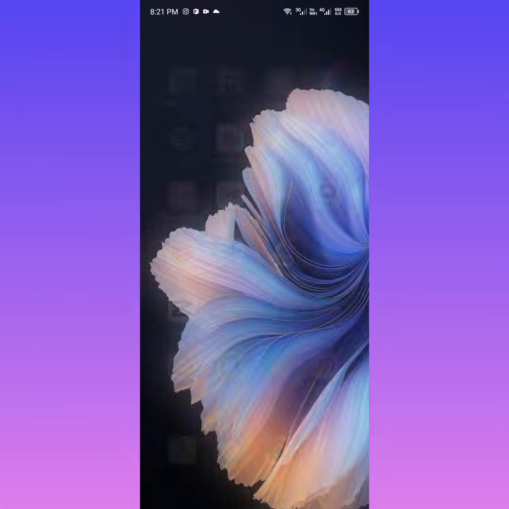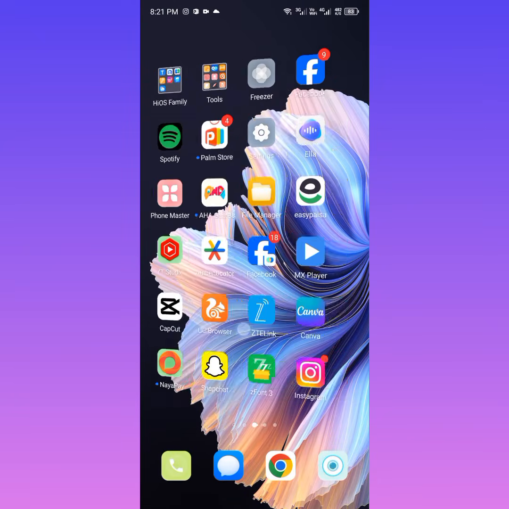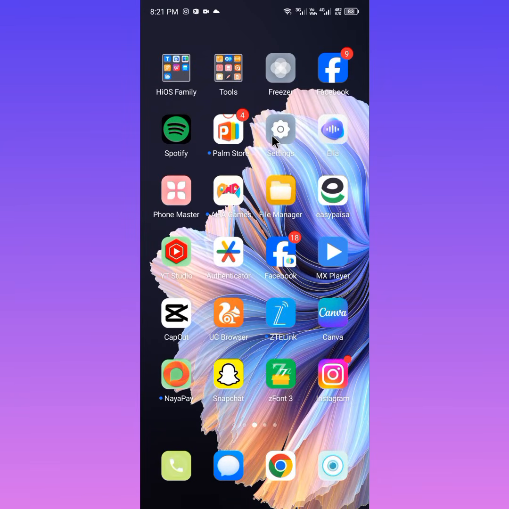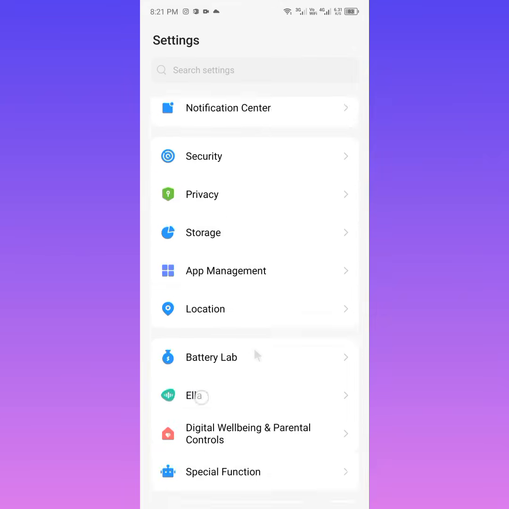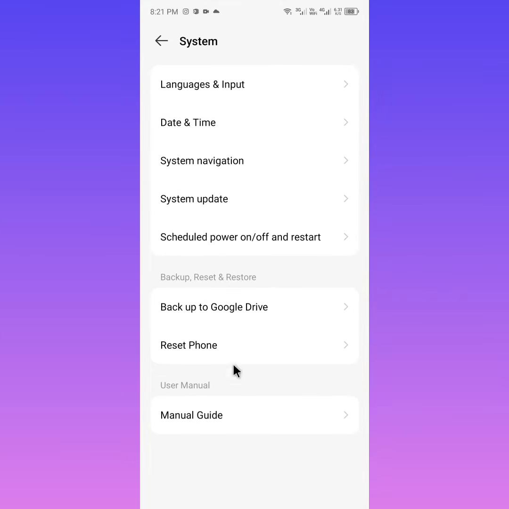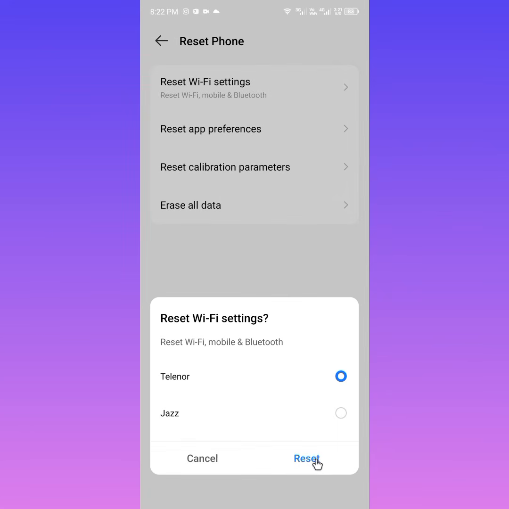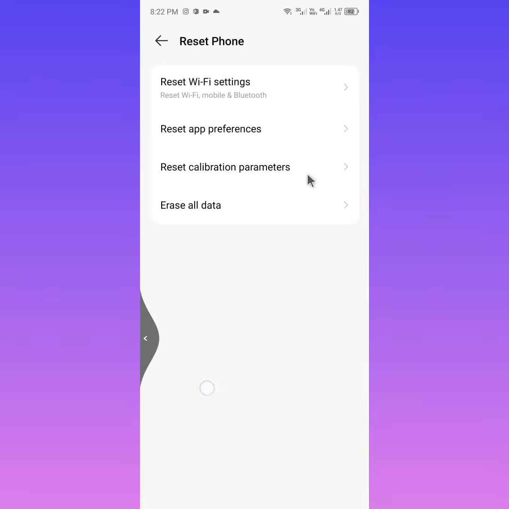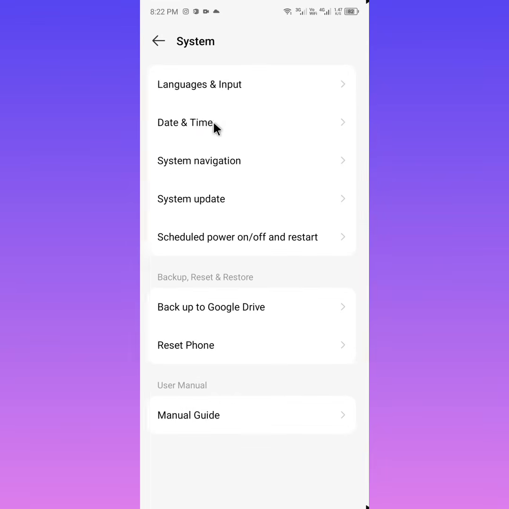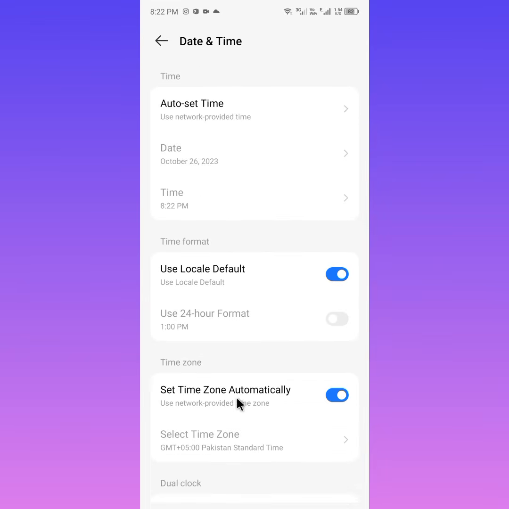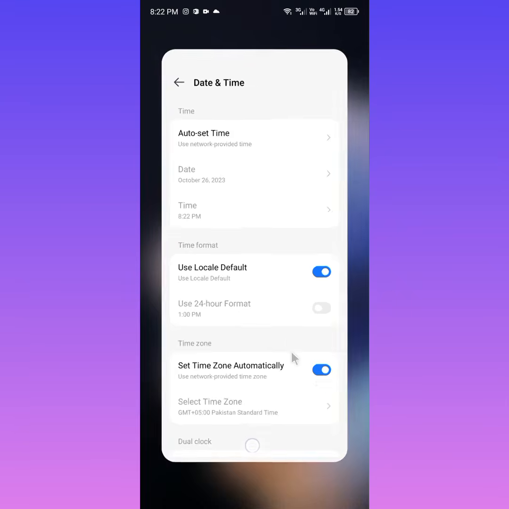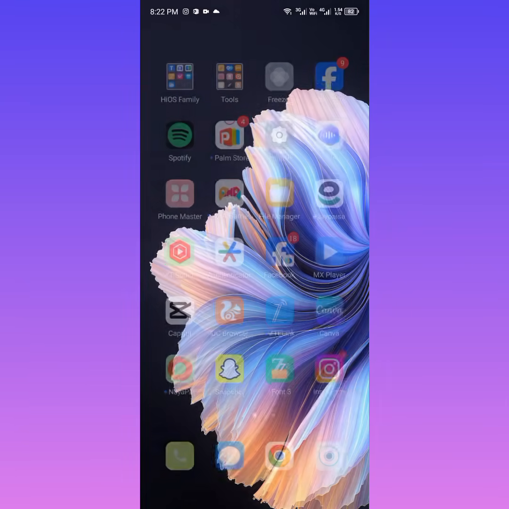After doing this method, if your problem is still not fixed, then you need to open your settings again, scroll down, click on System, click on Reset phone, then click on Reset Wi-Fi settings, and simply reset. After doing this, click on Date and time and make sure that date and time is set automatically. After doing all the settings your problem will be fixed.